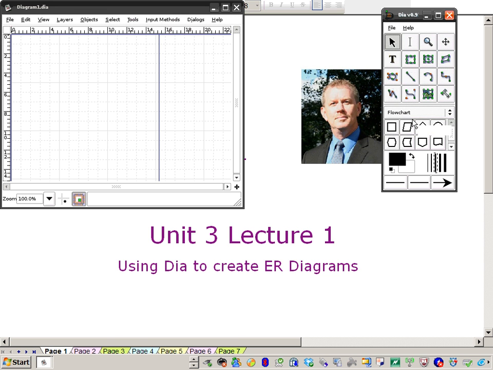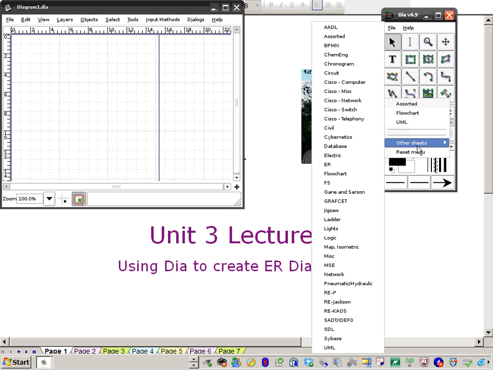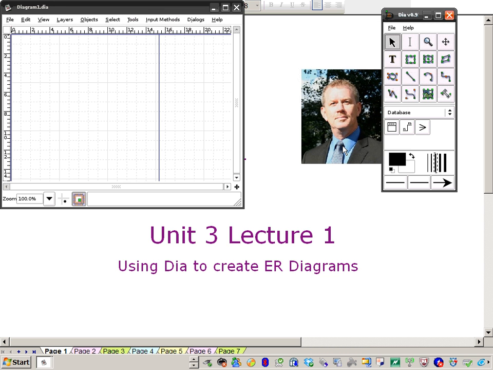The next thing I want you to do is find this option here where it says Flowchart and click on it. What you're going to find is that there are some other options, one of them being this Other Sheets option. When you put your cursor over it, it's going to come up with a whole bunch of different kinds of charts that we can create. What we're interested in this course is creating entity relationship diagrams, and so we're going to select the database option so that we can actually create those for databases. So I'm going to do that right now, and what you're going to see is that the tools that we have available to work with have now changed.